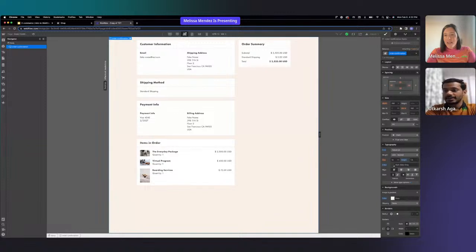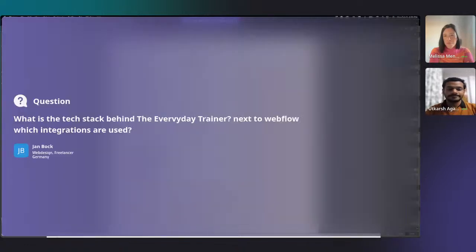Okay, so we have the first question from Janpark, and the question is, what is the tech stack behind the everyday trainer next to Webflow? Which integrations are used?